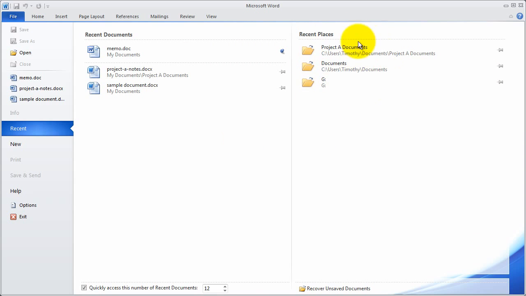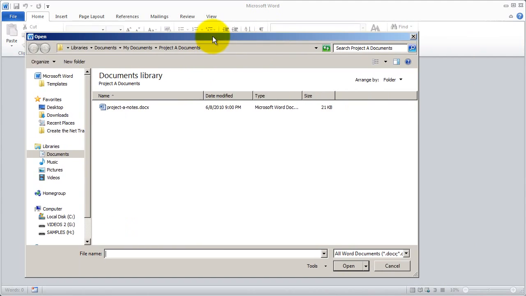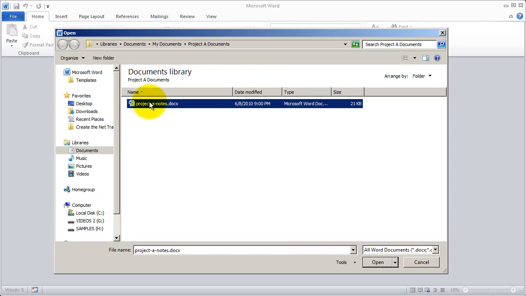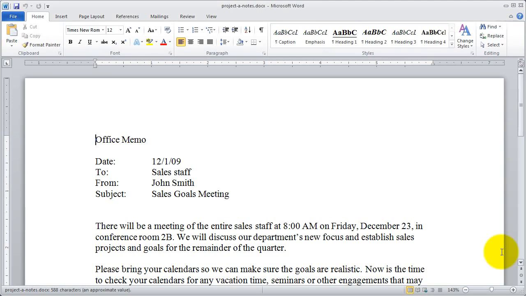You can also see the recent places that you've saved or opened items right over here. And again, you've got the push pin if you want to make sure you don't lose a particular folder. So we've got those items. And you can also notice I've gone here to the Recent tab by clicking right over here. Now I'm going to go ahead and choose that Project A document folder right there, and you're going to see that it brought me back into the Open dialog box. I can click my document and then just go ahead and click Open, and it comes back up.